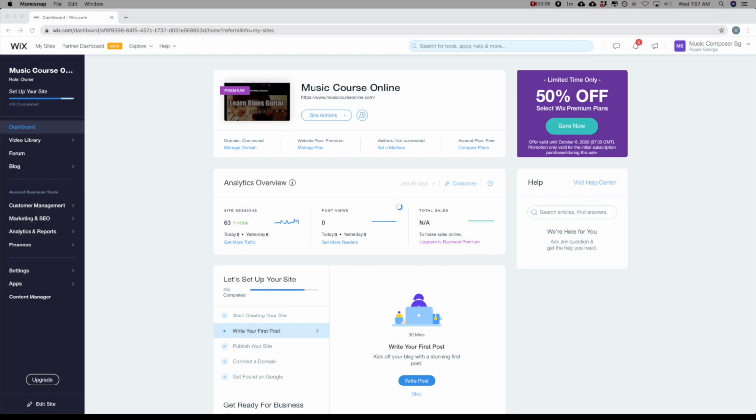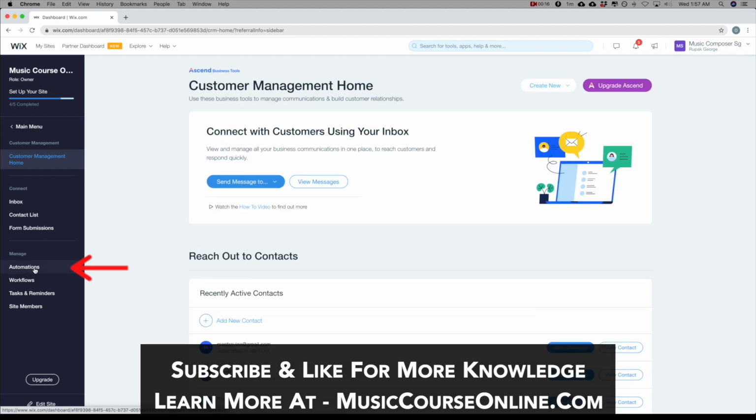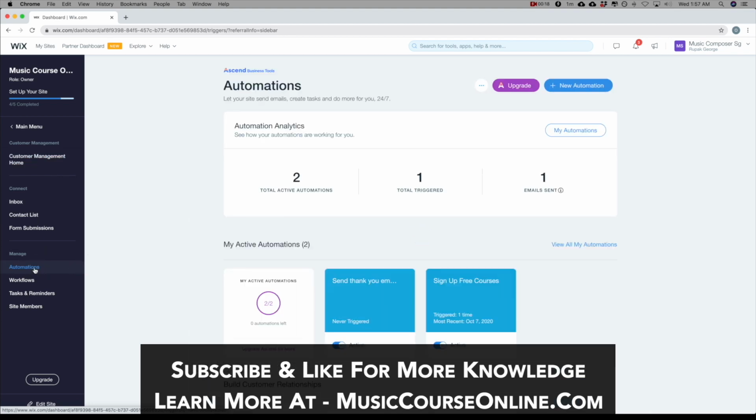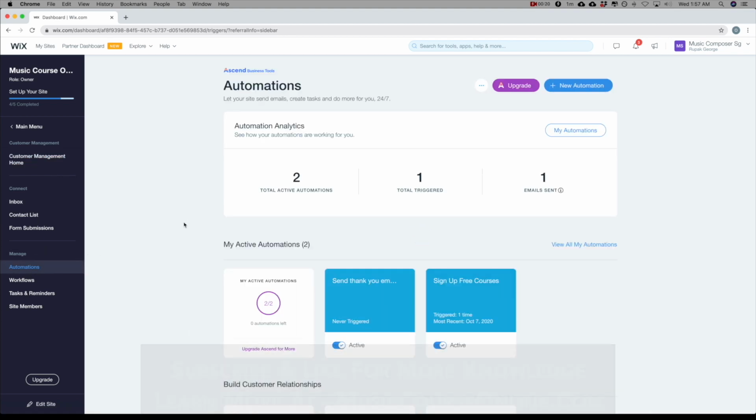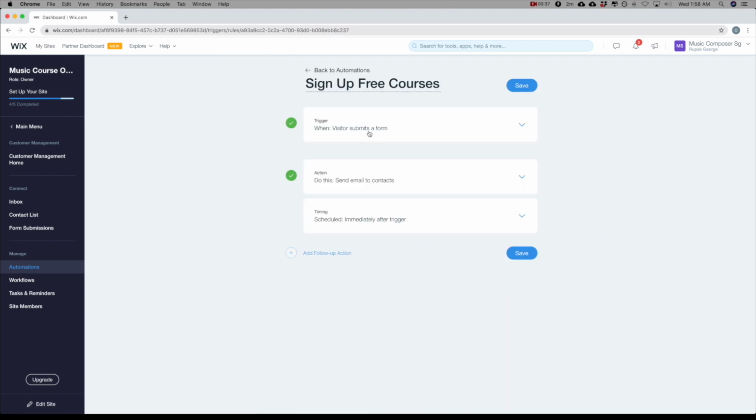So we're going to look at an incredible Wix feature called automations. And you can find it here on the dashboard when you go to custom management on the left side. And you click automations. Now I've currently got two automations active and I'll just run you through one of them. So I'm going to click over here and I'm going to click edit.